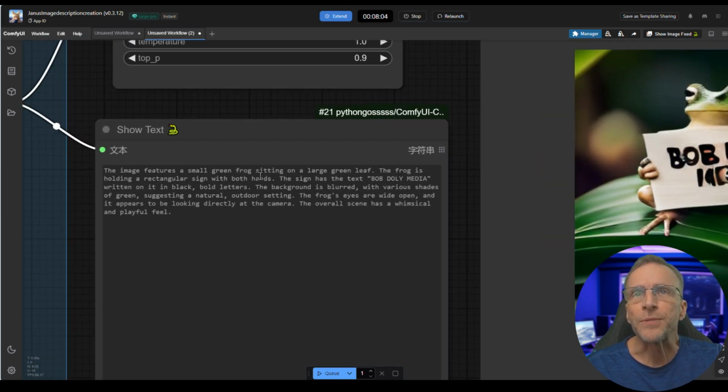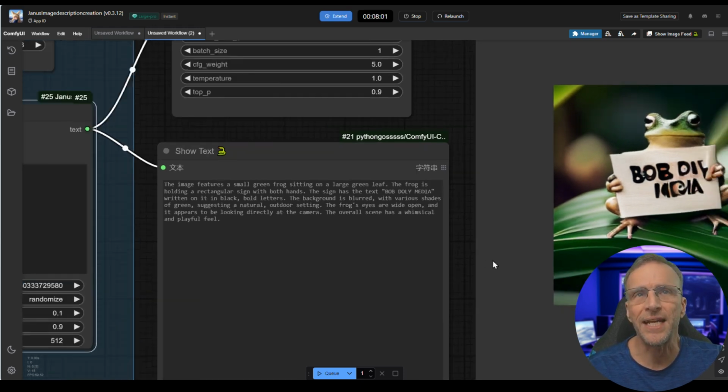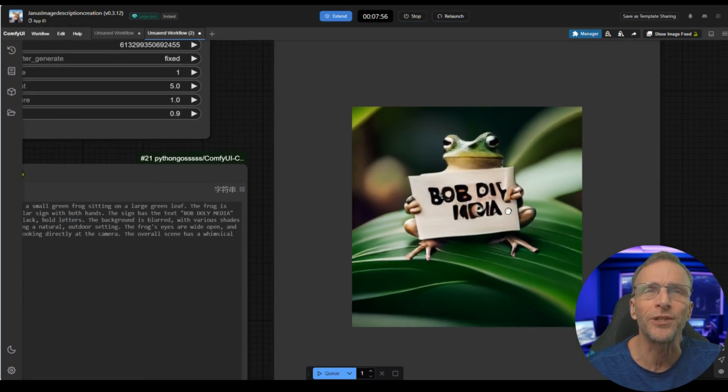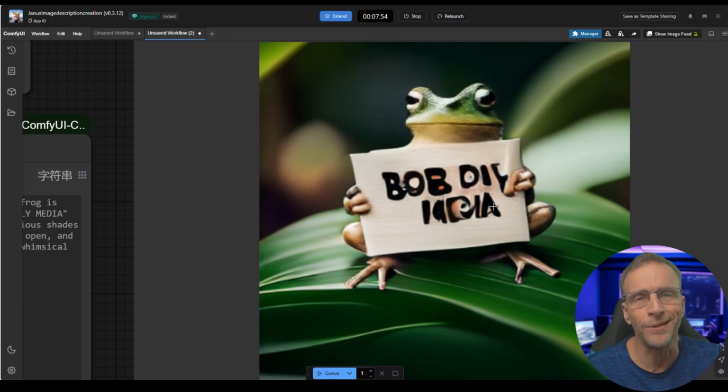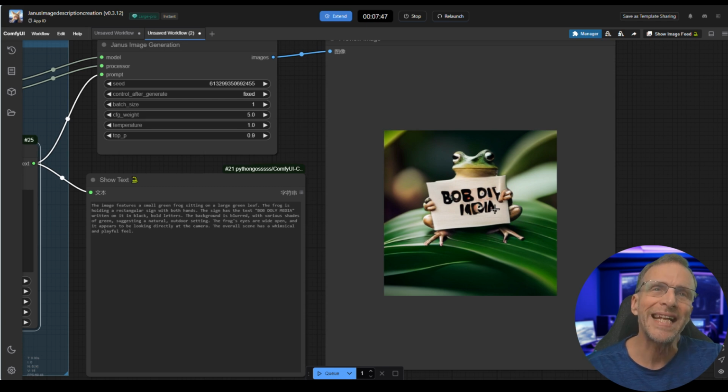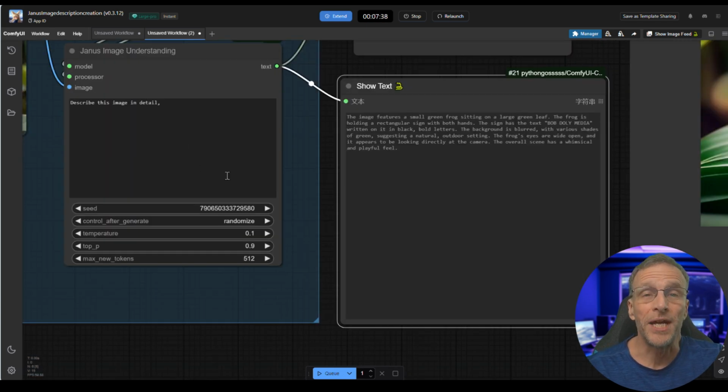An image features a small green frog sitting on a large green leaf. The frog is holding a rectangle, etc. And then the other thing that's interesting about Janus Pro is it will also generate images. But as you can see, they're not high quality like Flux or anything like that. So to me, this is just sort of a, that's kind of cool. These 2 nodes here are the magic of this workflow.